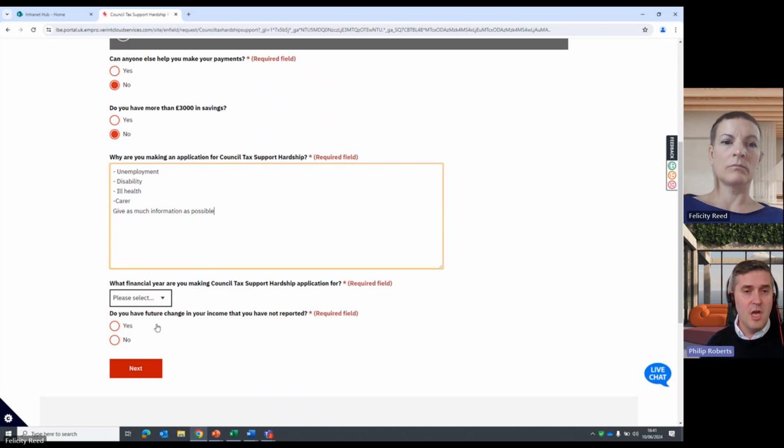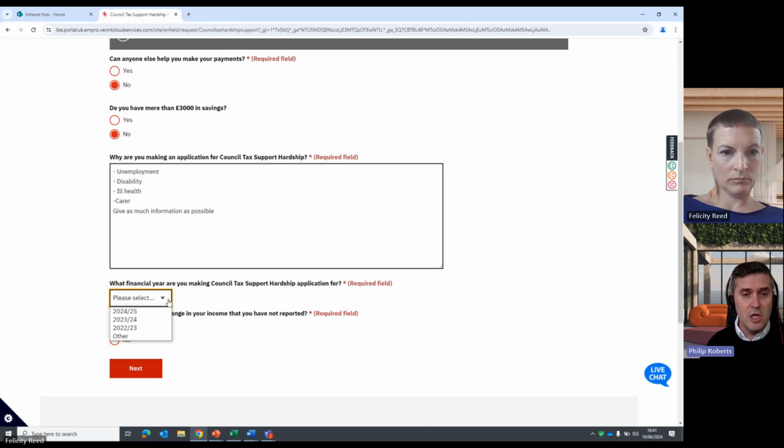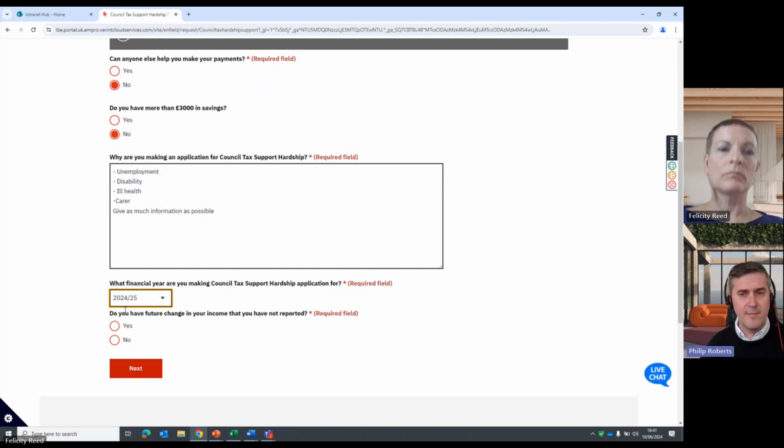and apply for hardship payments. So the next question is, which year are you applying for? We will only make payments for the current financial year, so 24-25. If you have any other debt for previous years, get in contact with the council tax team, and they will come to an affordable arrangement with you. So this isn't the repayment scheme.